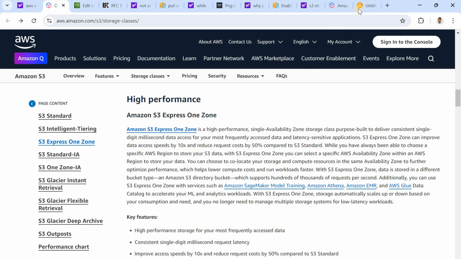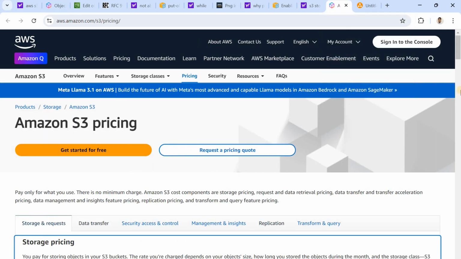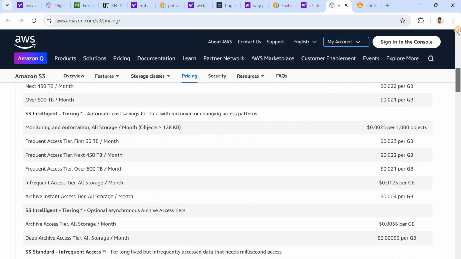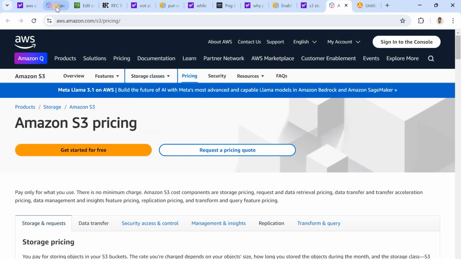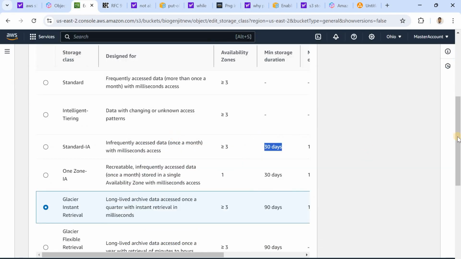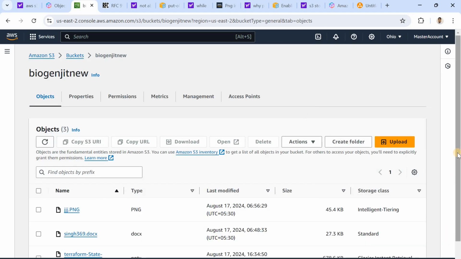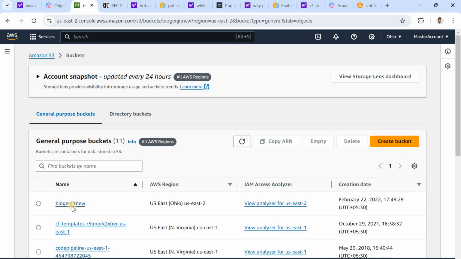So let's start with the pricing part. Okay, I'll discuss pricing later. So let's go for the lab. Okay, so how to upload, how we can check, right?